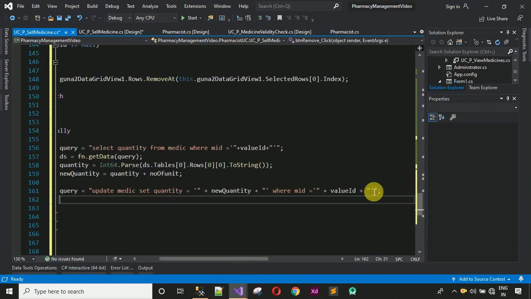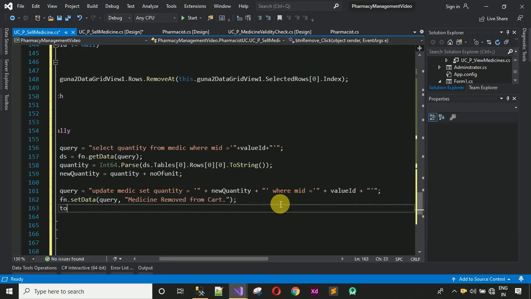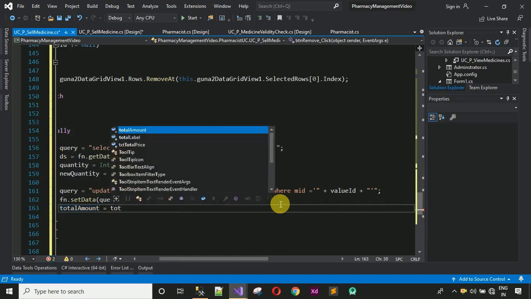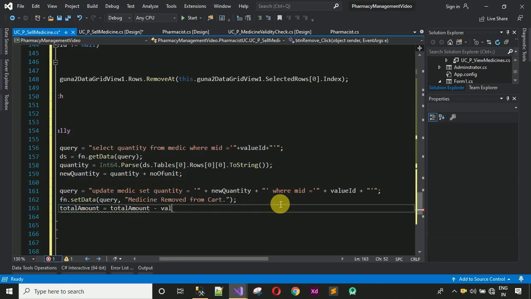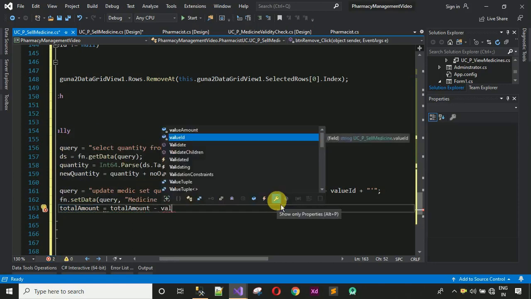And finally we have to fire this query onto the database. So fn.setData query, and we have to pass a message. So medicine removed from cart. This message will look much familiar. After this we have to remove, actually minus the value from the total amount. So total amount is equal to total amount minus value amount.